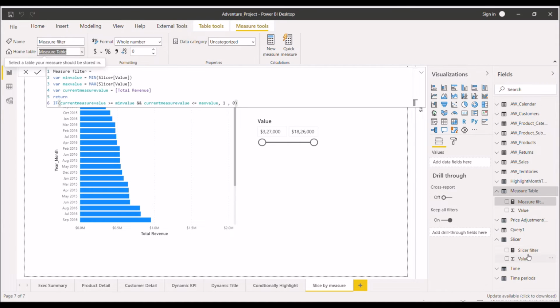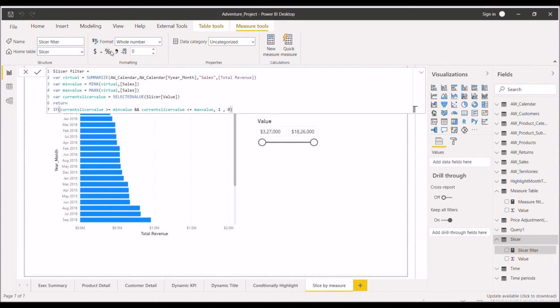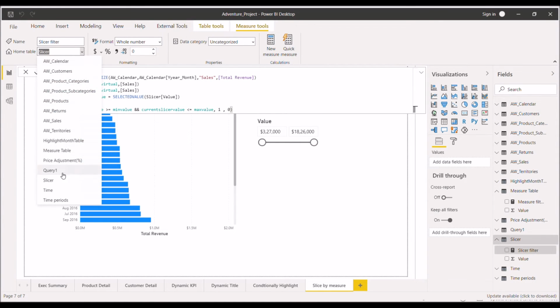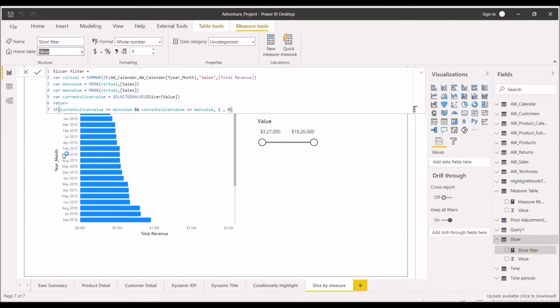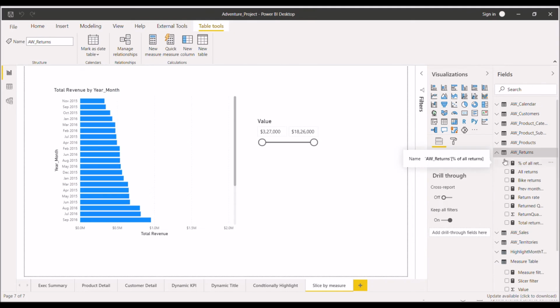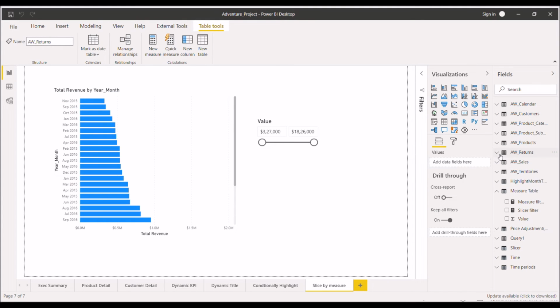Similarly, if I want to shift this slicer filtered visual measure to that table, I will just select measure table. So I have shifted both the measures that were present in this slicer table to this measure table. Similarly, you will do this for the other tables also. So all the measures that are present in all the tables will finally be shifted to this measure table.